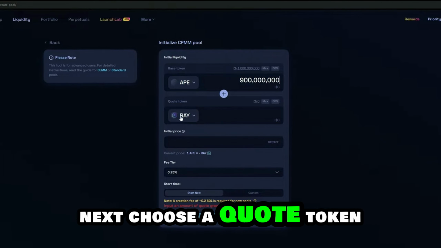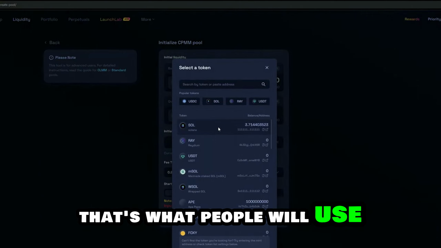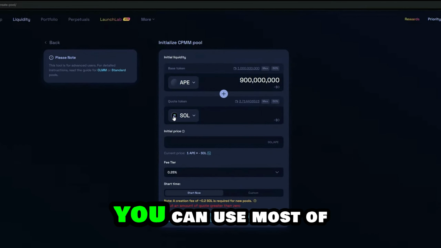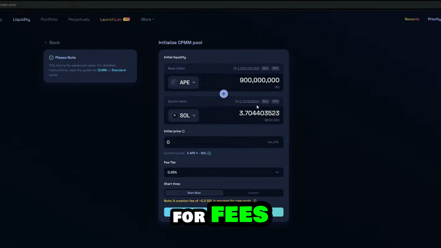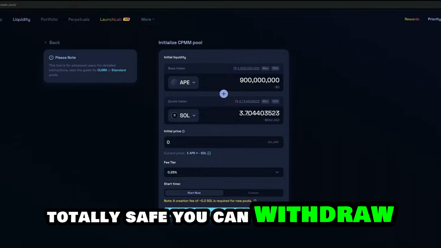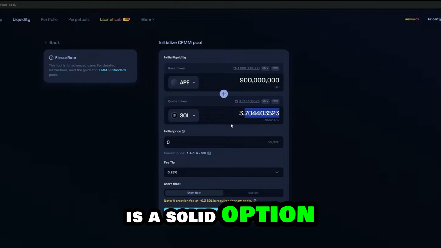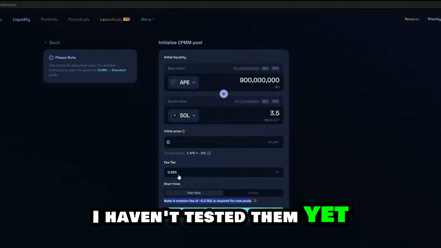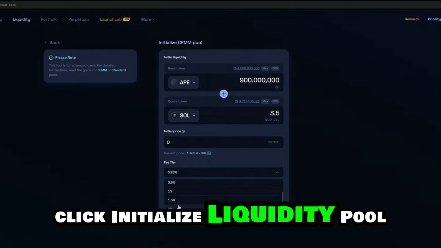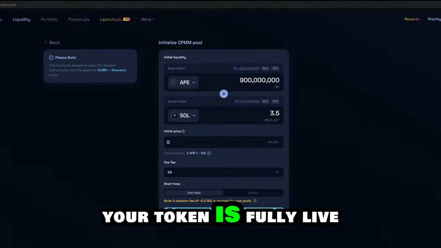Next, choose a quote token, usually SOL. That's what people will use to buy your coin. You can use most of your SOL balance, but leave 0.2 SOL for fees. Totally safe. You can withdraw it later. When choosing fee tier, 2% is a solid option. You'll see other settings, but I haven't tested them yet. Click Initialize Liquidity Pool. Confirm in your wallet, and boom, your token is fully live.